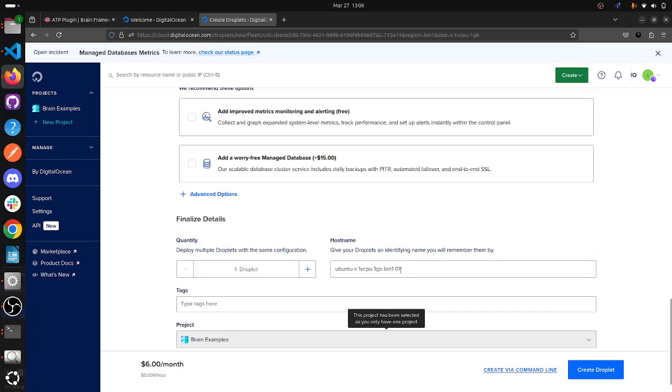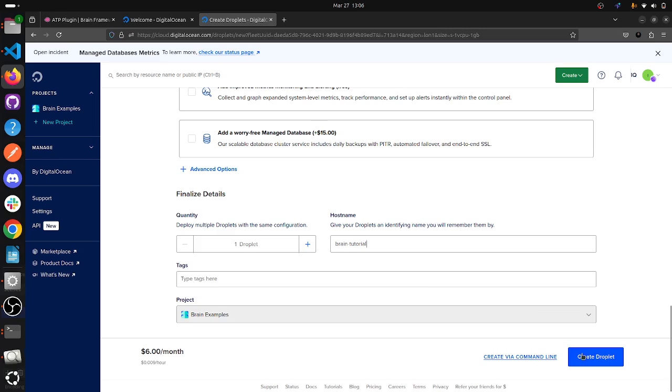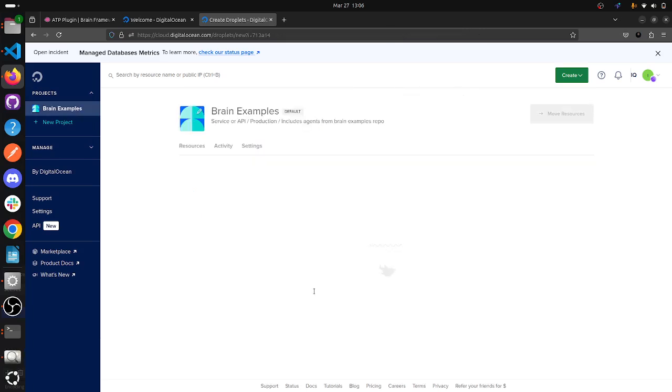Let's change this name to brain dash, and let's create a droplet. This tag is something else. So the brain droplet has been created.